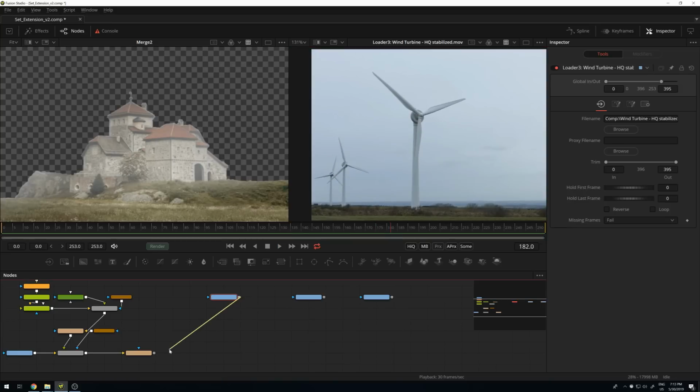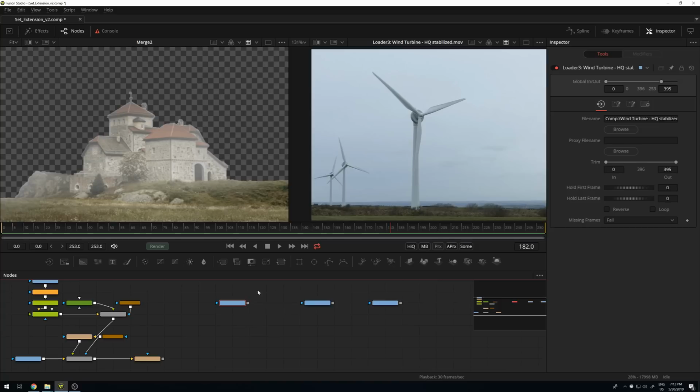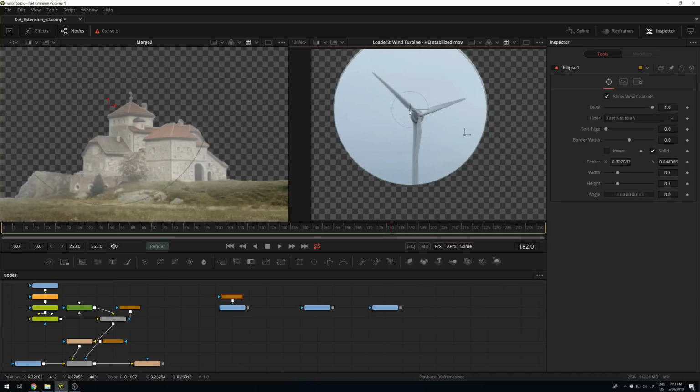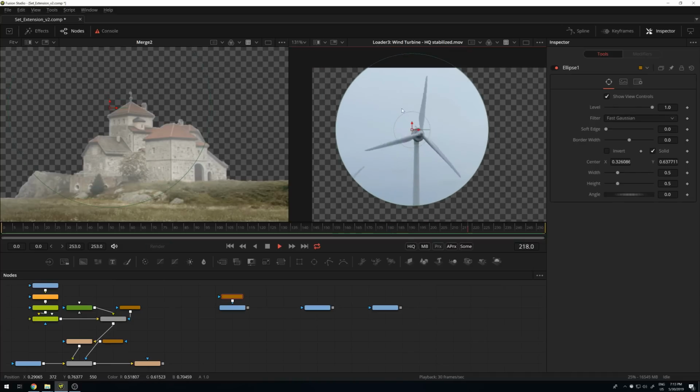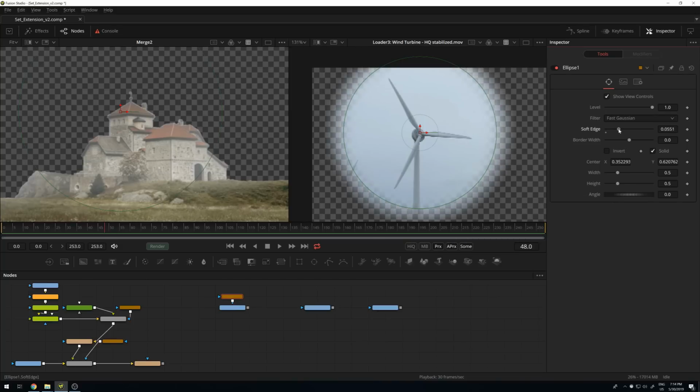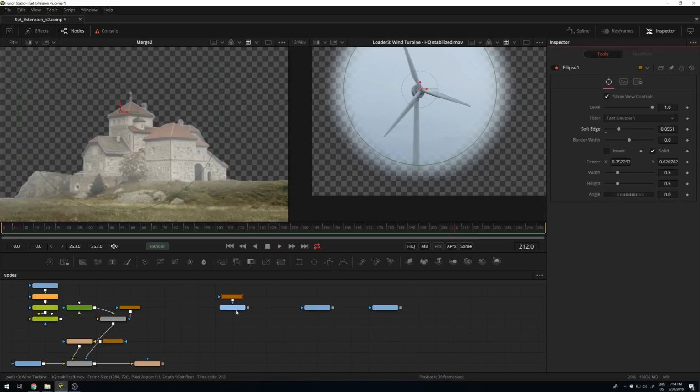So let me first mask a little bit just to get started. I will just take a circular mask basically to capture here the center of the rotating turbine. So that's all in, and give it some softness. I don't mind that there's a bit more here. This will be out of the frame at the end, I think. Now I do want to get a bit more down here.